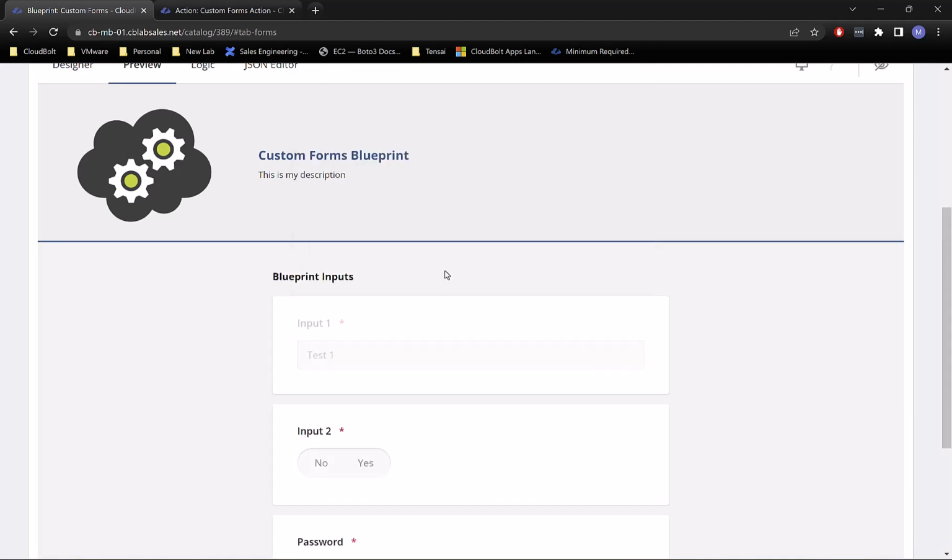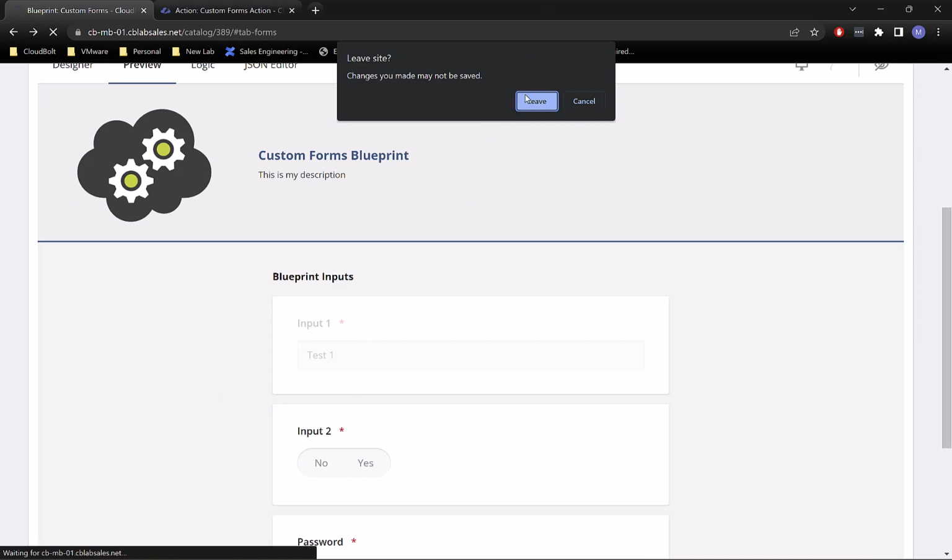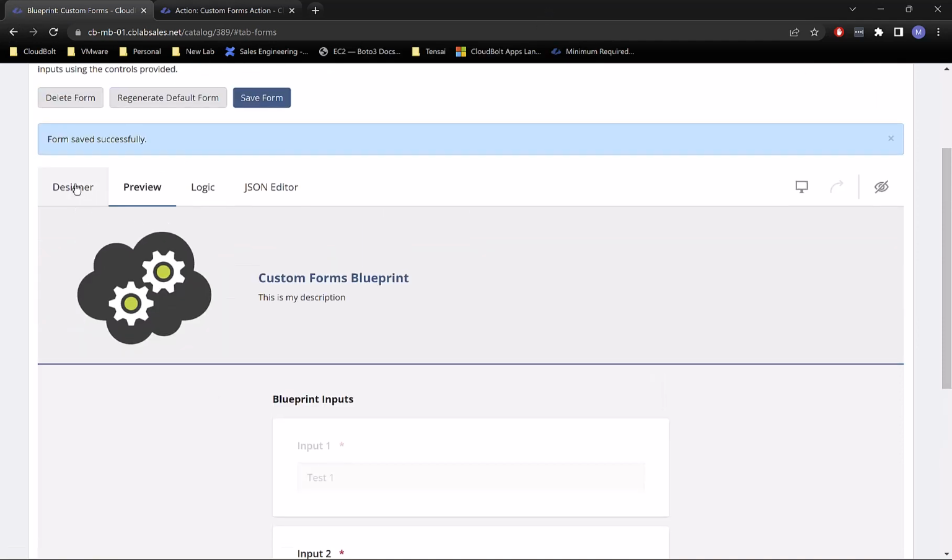We go over to our Blueprint Inputs tab. So see, they see what input 1 is going to be sent as, but they're not able to change that value. So that may be handy from a user experience aspect. So you can change that. It's one helpful tip I wanted to leave. I want to go back to my designer.